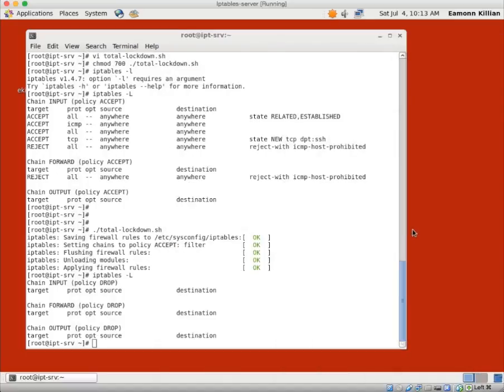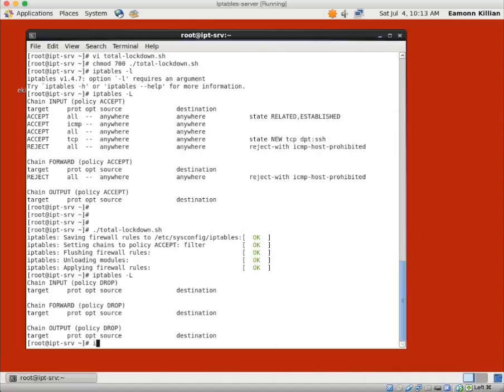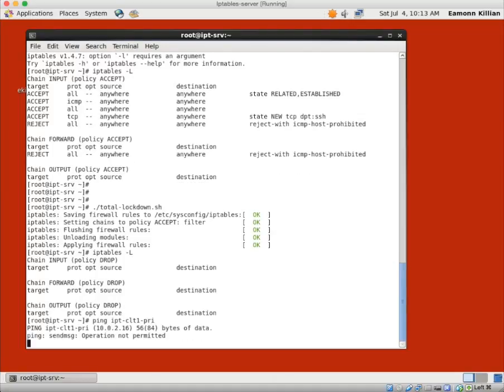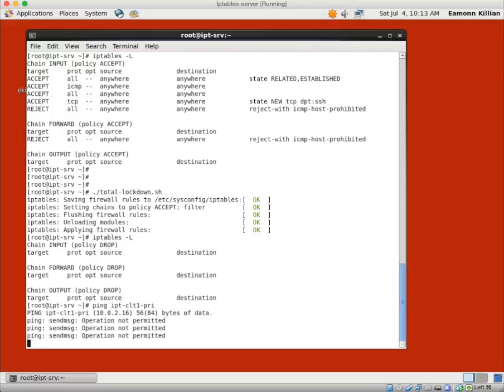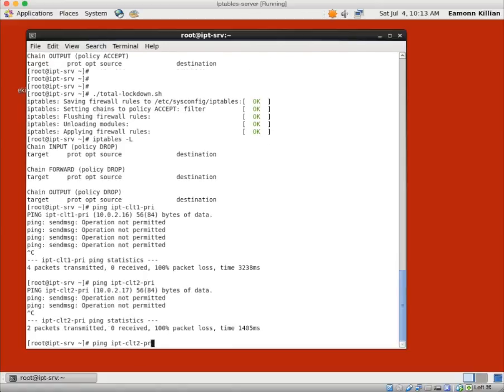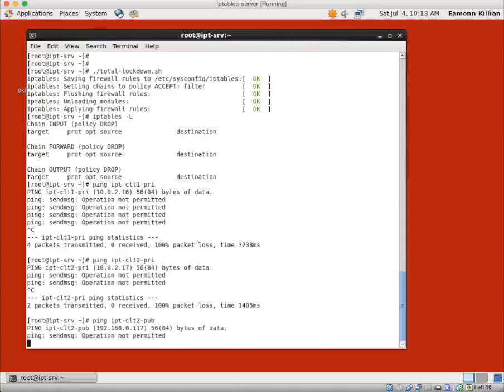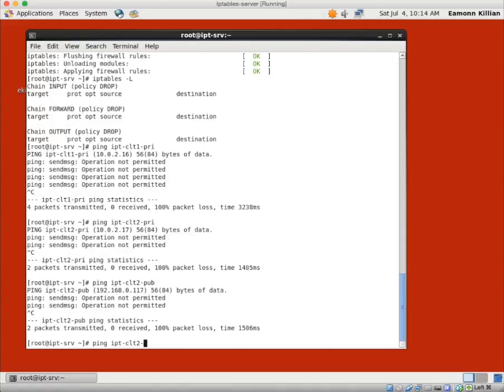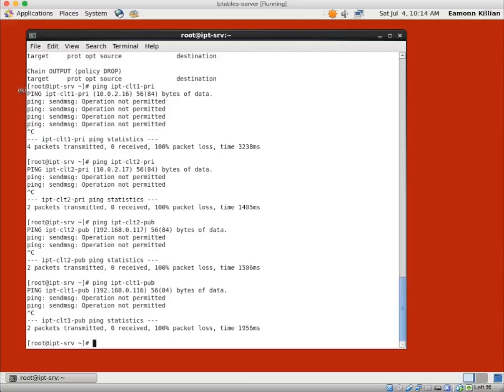Indeed, if we go back onto our server, and we ping CLT1 on the private, operation is not permitted. You're not even allowed to do it. We should get the same for 2, and we'll get the same on the public. So this machine is, without a shadow of a doubt, sacrosanct. It cannot be touched at all.